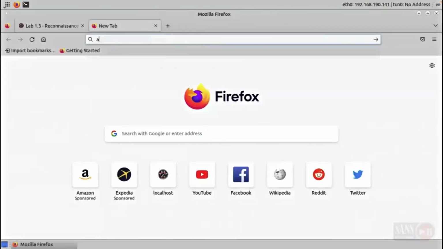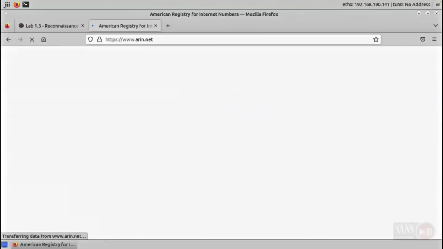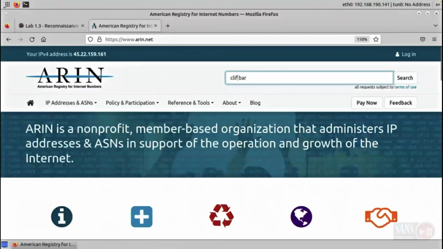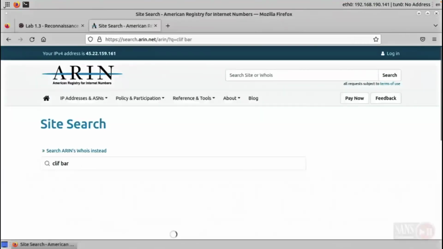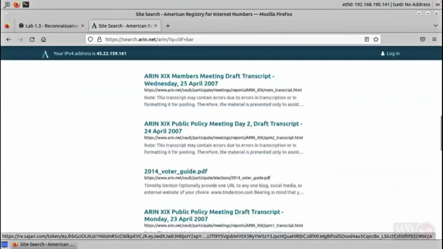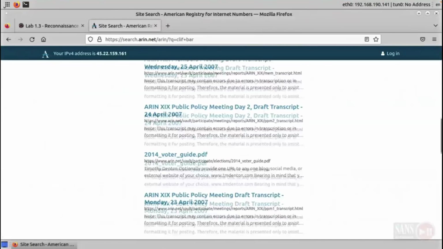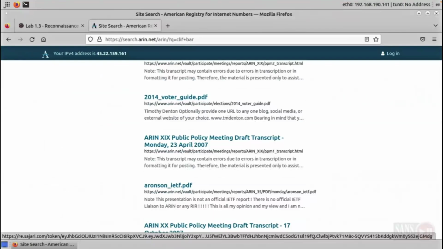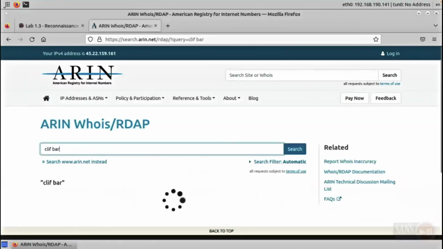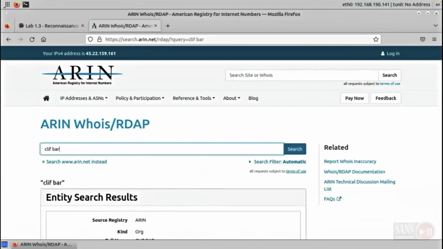So we're going to start off with Clif Bar, and I'm going to go to arin.net here. ARIN is the registrar for North America, and I'm going to search here for Clif Bar. Just a heads up here, the F, there's only one of them. There's not two. Now, when we do this search, it's sort of like really bad Google. Like the results here are completely useless to me. What I need to do is click this search ARIN Whois instead to get the information that I am looking for as a pen tester.